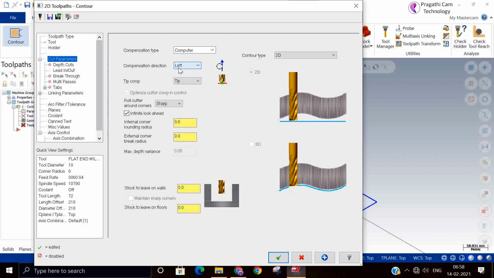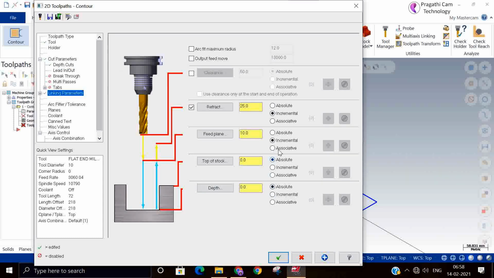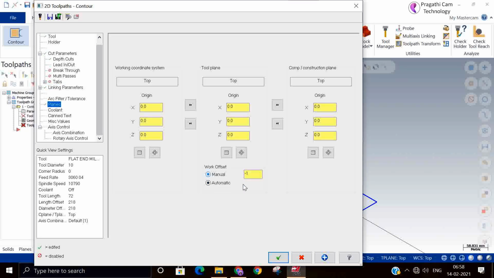In parameters, compensation, rate, depth of cut, here absolute, minus 10 mm. In the plane, which are all top, I just selected manual and 0. The position is 0.